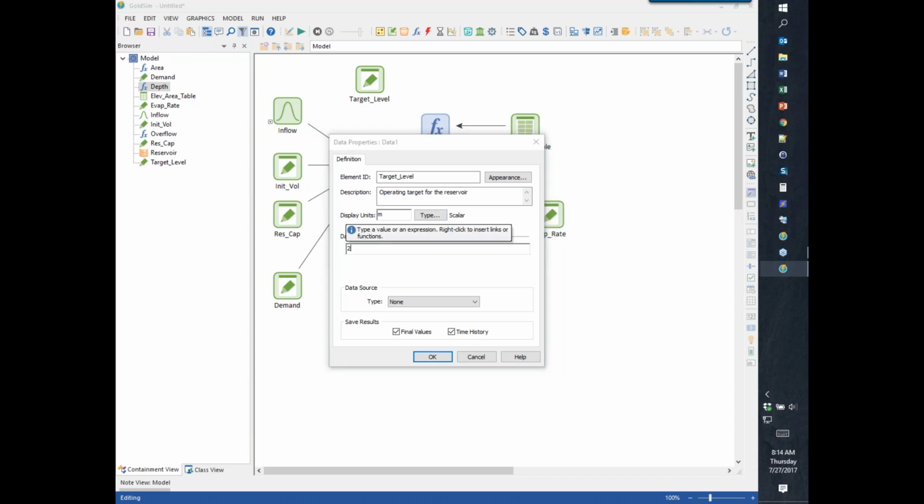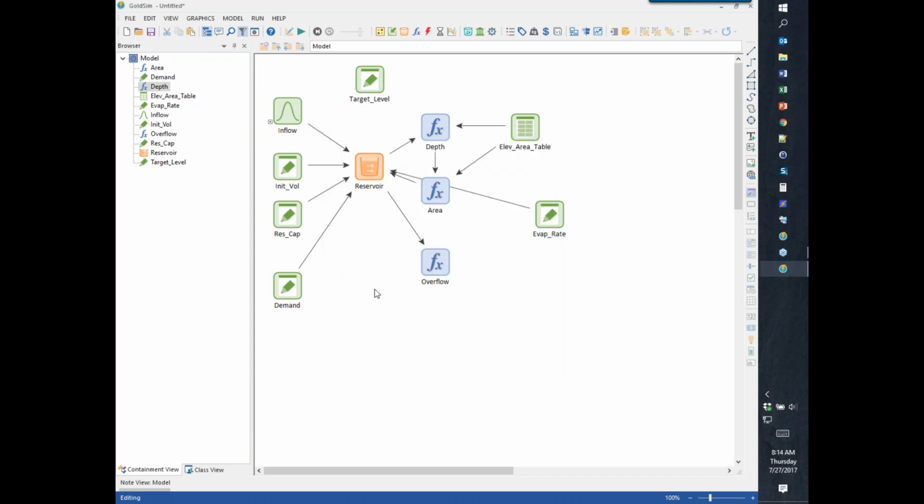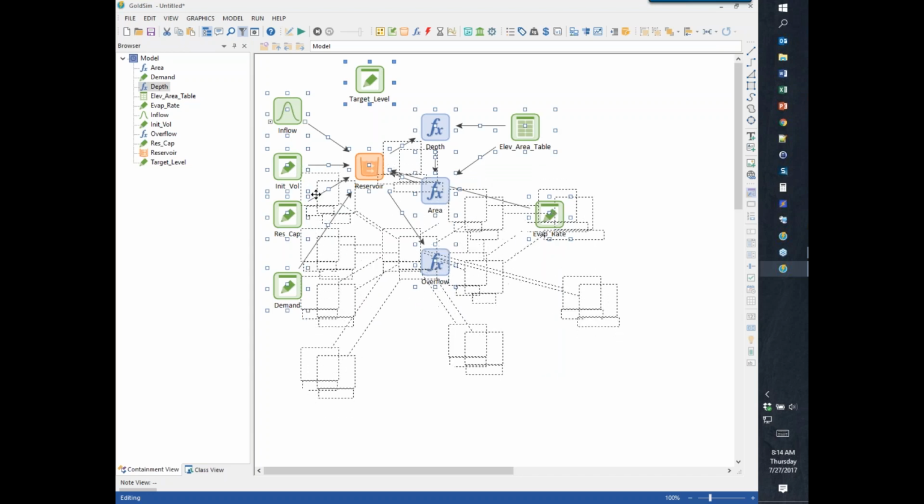And this will be in meters, and I said 2 meters is what will be there. Let's see, I'm going to move some stuff down here.